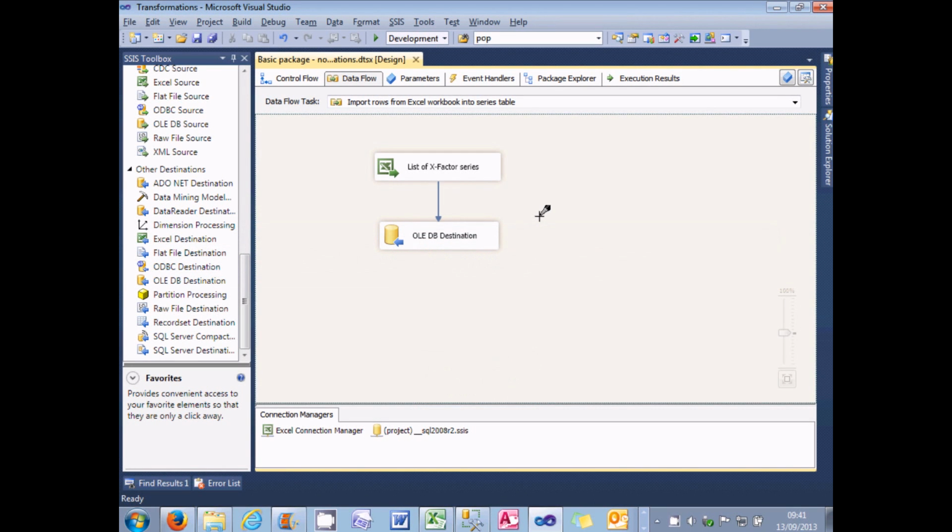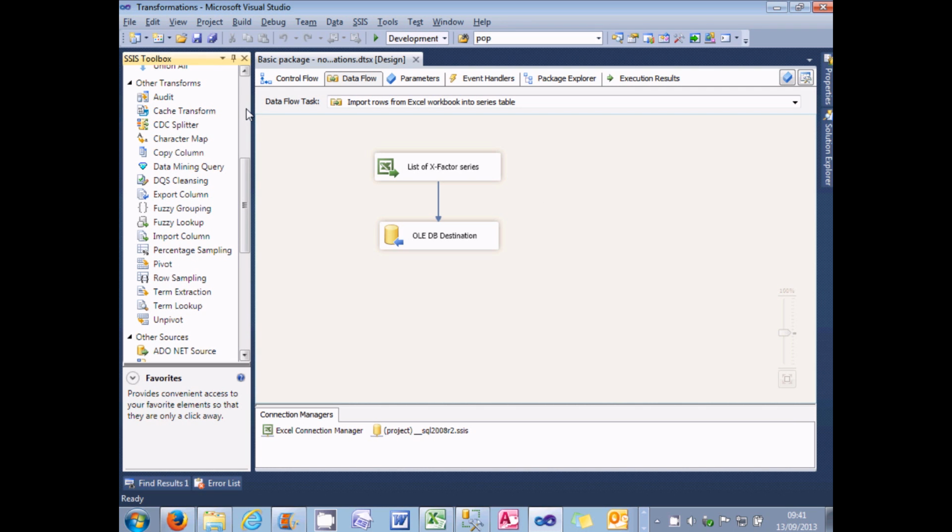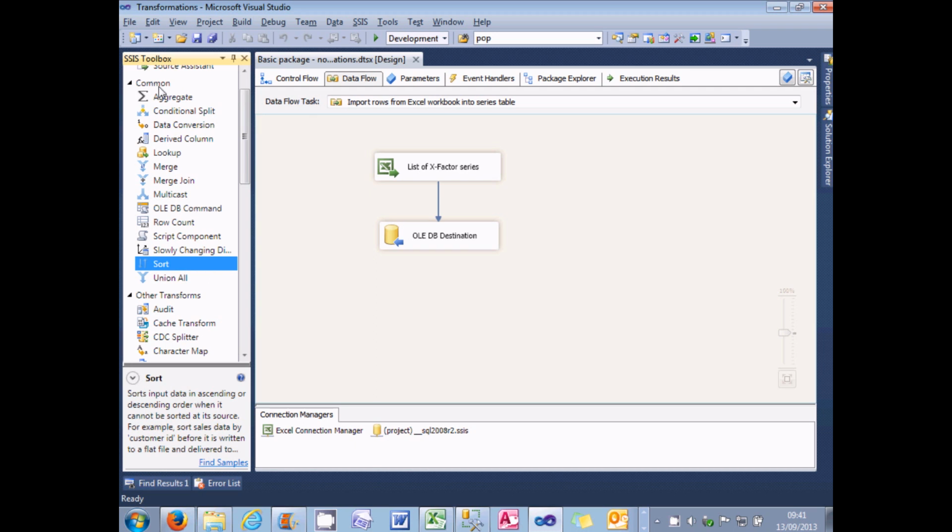The first transformation I'm going to add is a sort transform, which will simply sort the data. And I can find it in the common transformations. It's clearly not something you'll want to do very often because it's so much more easily done either in Excel or SQL Server or another application, but it's a good first transformation to show you. I've got my source, I've got my destination. My transformation needs to sit between the two.